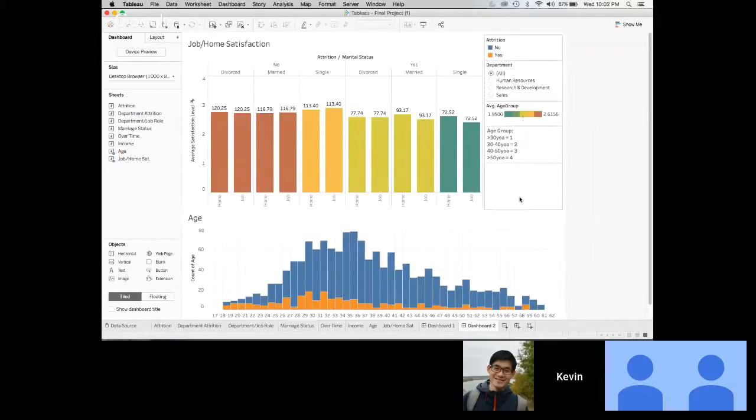In our second dashboard, you'll see the job, home, and satisfaction chart. And this is showing the average age group and the attrition, and whether they left the company or not. So on the right side, you'll see that they did leave the company. On the left side, you'll see that they didn't.